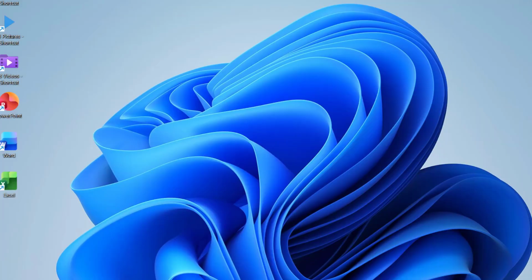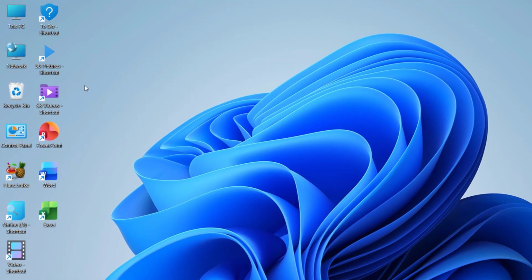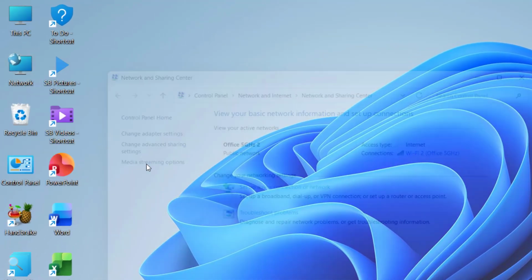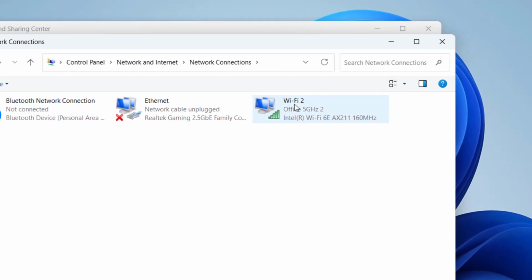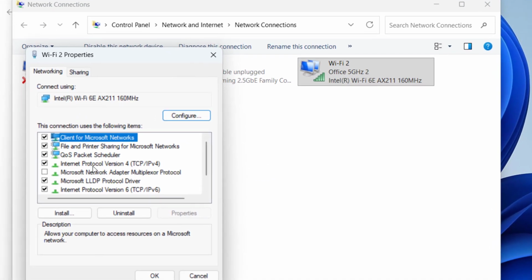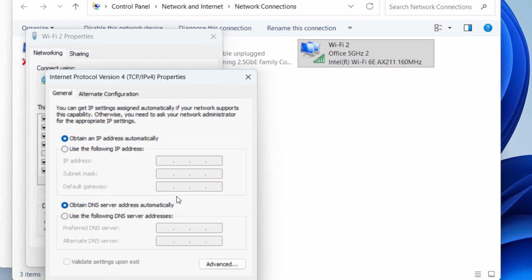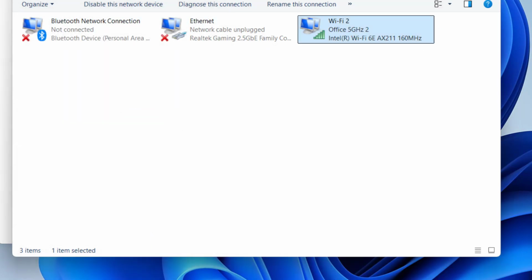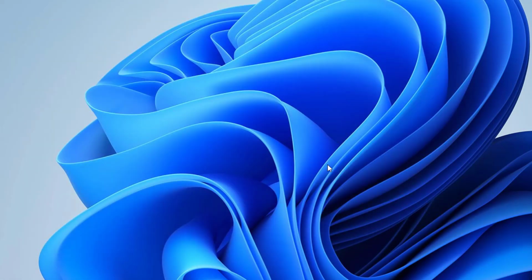If it doesn't work, sometimes it happens because of the wrong DNS. So go to your network properties and change the router setting. Right click on your Wi-Fi or Ethernet, go to properties. Here go to Internet Protocol Version 4 and then properties. Now select use the following DNS server. Here type 8.8.8.8 and in the alternate DNS server type 8.8.4.4. Click OK and OK and close everything. Now try to sign in again to your WhatsApp.